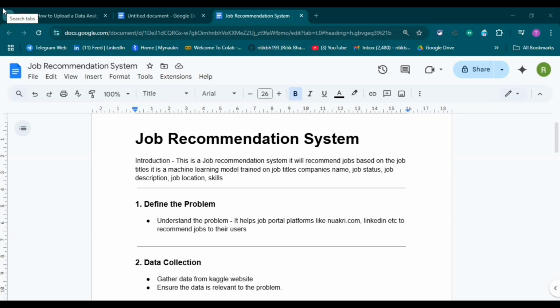I have made a documentation about this project where I have discussed the step-by-step process we are going to follow in this project. So let's read this documentation. The first part is introduction. This is a job recommendation system, and it works on a machine learning model, that is cosine similarity. This model will predict or recommend jobs based on the company's name, job status, job description, job location, and skills.